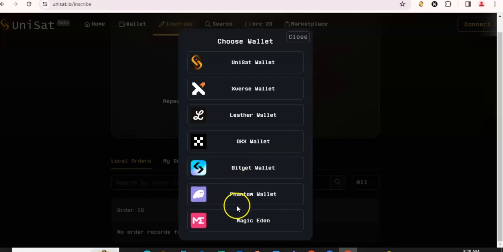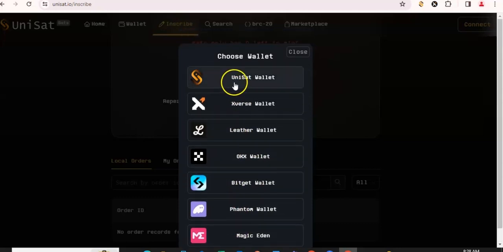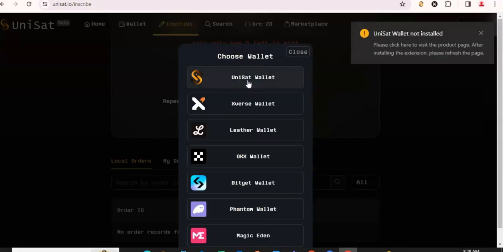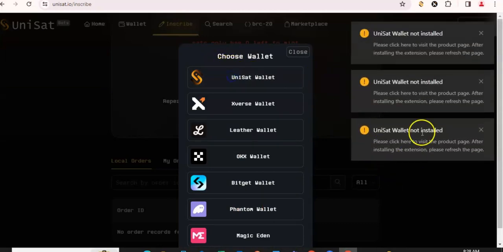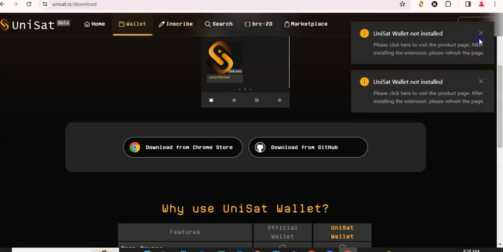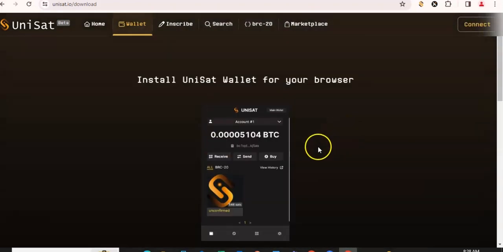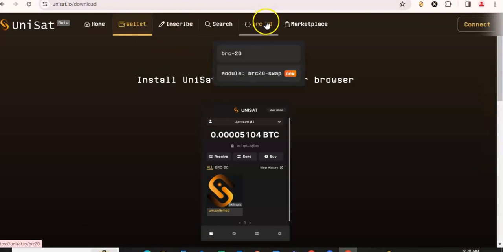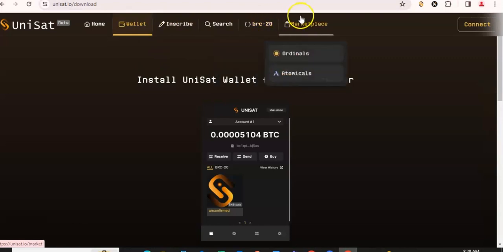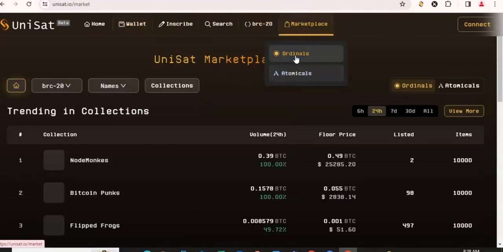Can you see all the wallets that are supported so far? The first that came out are Unisat and XVerse. So now we have Leather, we have OKX, we have BitGet, we have Phantom, we have Magic Eden. So click on this, and Unisat is not installed. It's installed, but there's no money in it. But that's how to inscribe. Okay, then if you want the marketplace, you come here, you can see Ordinals.